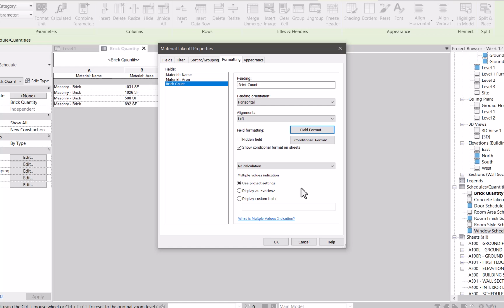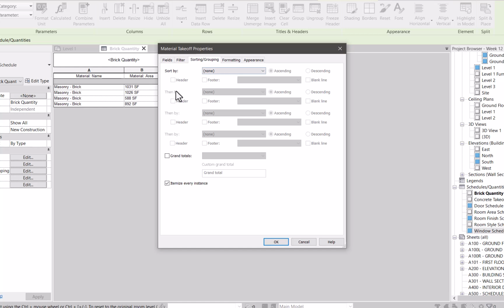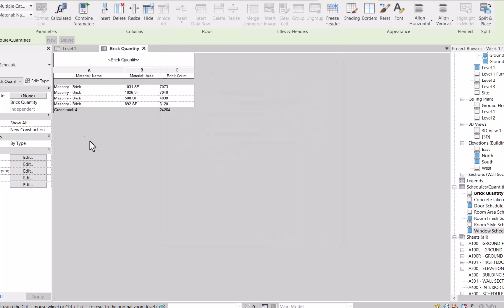Okay, and we could calculate totals, that would be okay. And under here, we could do a grand total. But that just tells us we've got 4 walls. But this gives us a total of brick used in the project. Okay.